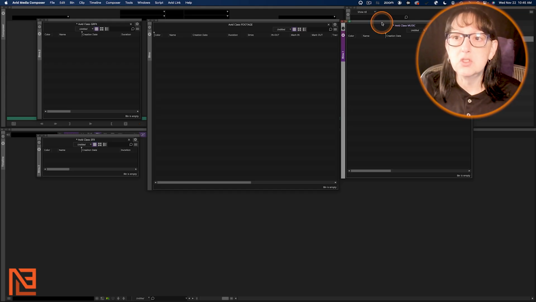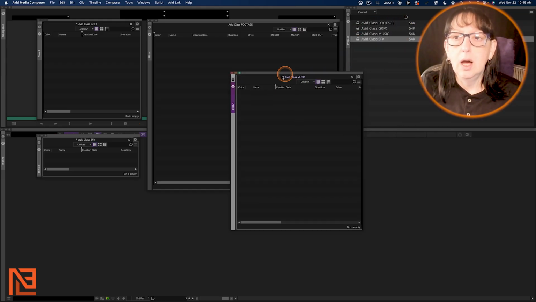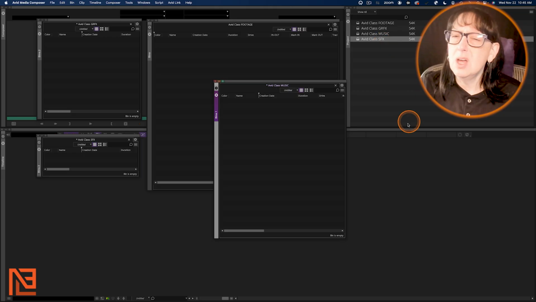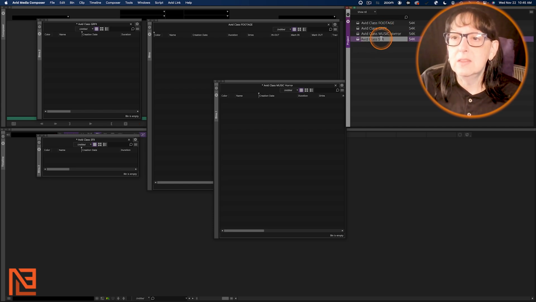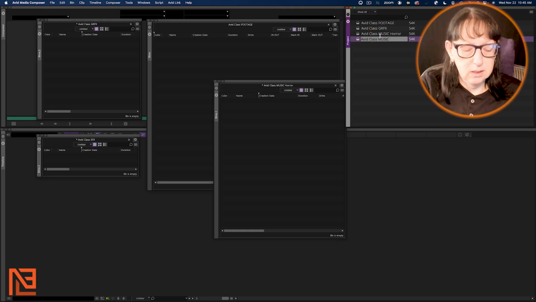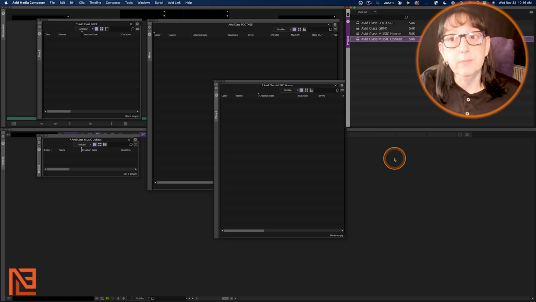We've got all these bins. They're all floating. Now, let me rename one of these bins. Let's do this. Avid Class Music, horror. And then let's make this Avid Class Music, upbeat. So now we have 2 different kinds of music bins. And then we have a footage bin and a graphics bin.